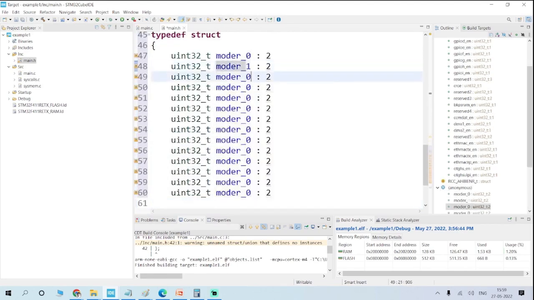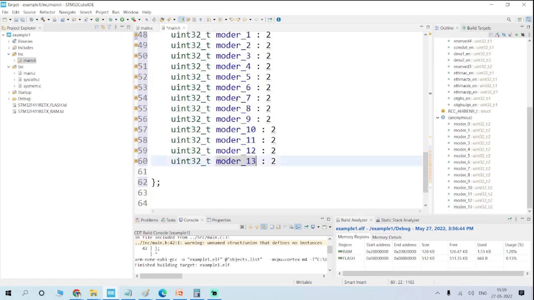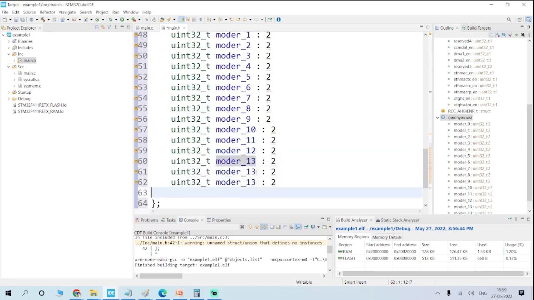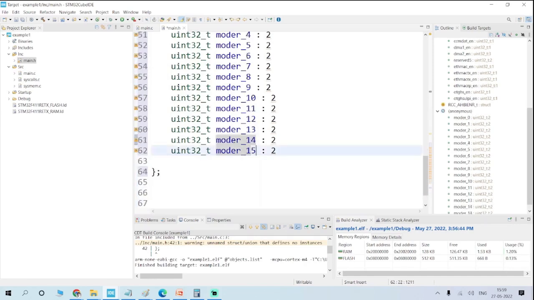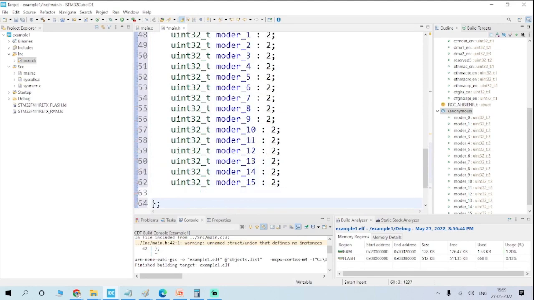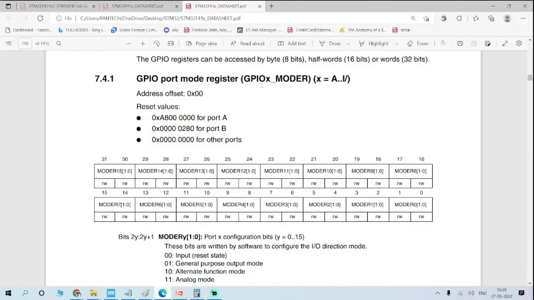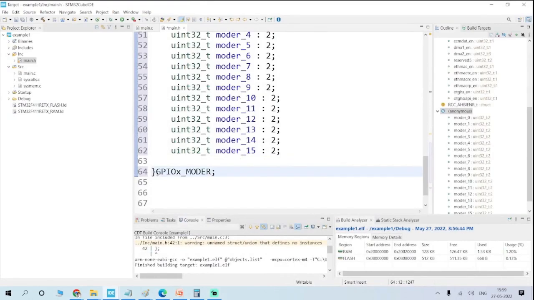Okay, so this is 1, this is 2, 3, 4, 5, 6, 7, 8, 9, 10 and 11, 12, 13, 14 and 15, and it should be terminated with the semicolon. Okay, so we have created the mode R register. Let us give the name for this. I will take MODER_T.